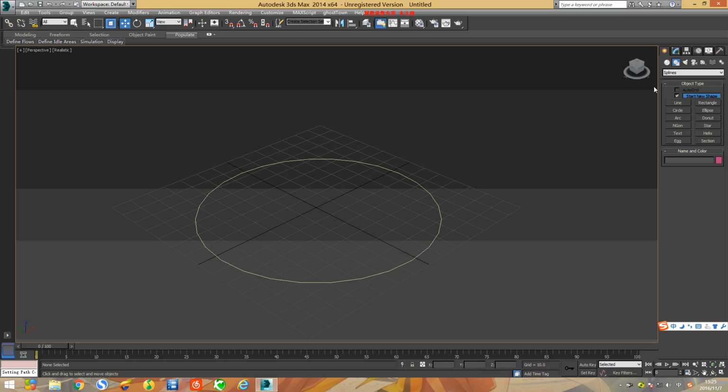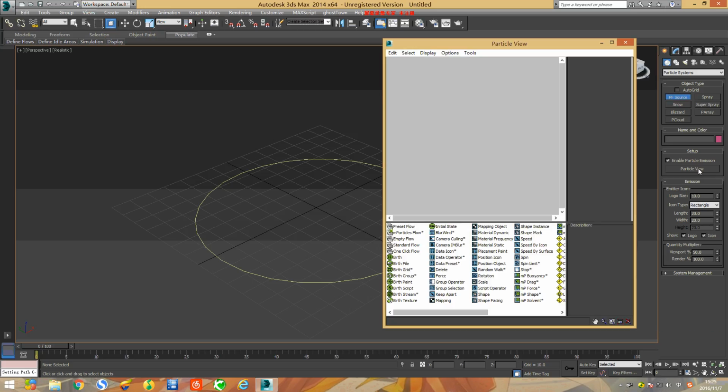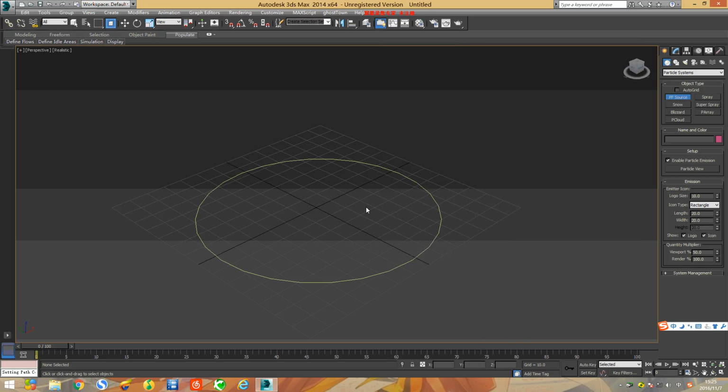Okay, and then we click the geometry and select the particle systems here. We will click the PF source and click the particle view, and we can see there isn't anything here. So what we need to do is draw an icon just like this. We can scroll the track bar and see the particles just flow like this, because we want these particles to move on this circle.